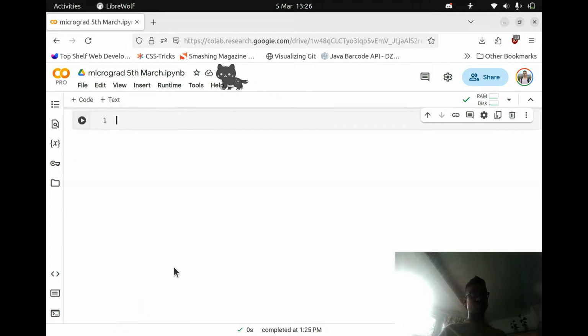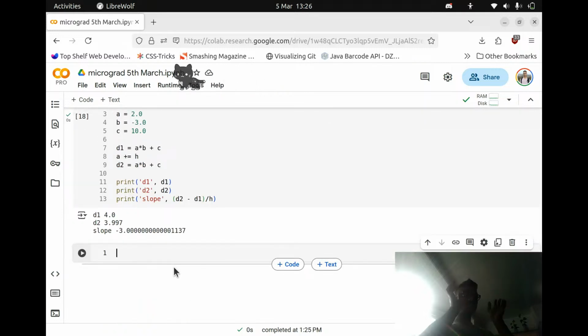So yeah, if I just run this, we're going to print d1, which we know is 4. Now d2 will be bumped, a will be bumped by h. So let's just think through a little bit what d2 will be printed out here. In particular, d1 will be 4. Will d2 be a number slightly greater than 4 or slightly lower than 4? And it's going to tell us the sign of the derivative. So we're bumping a by h.